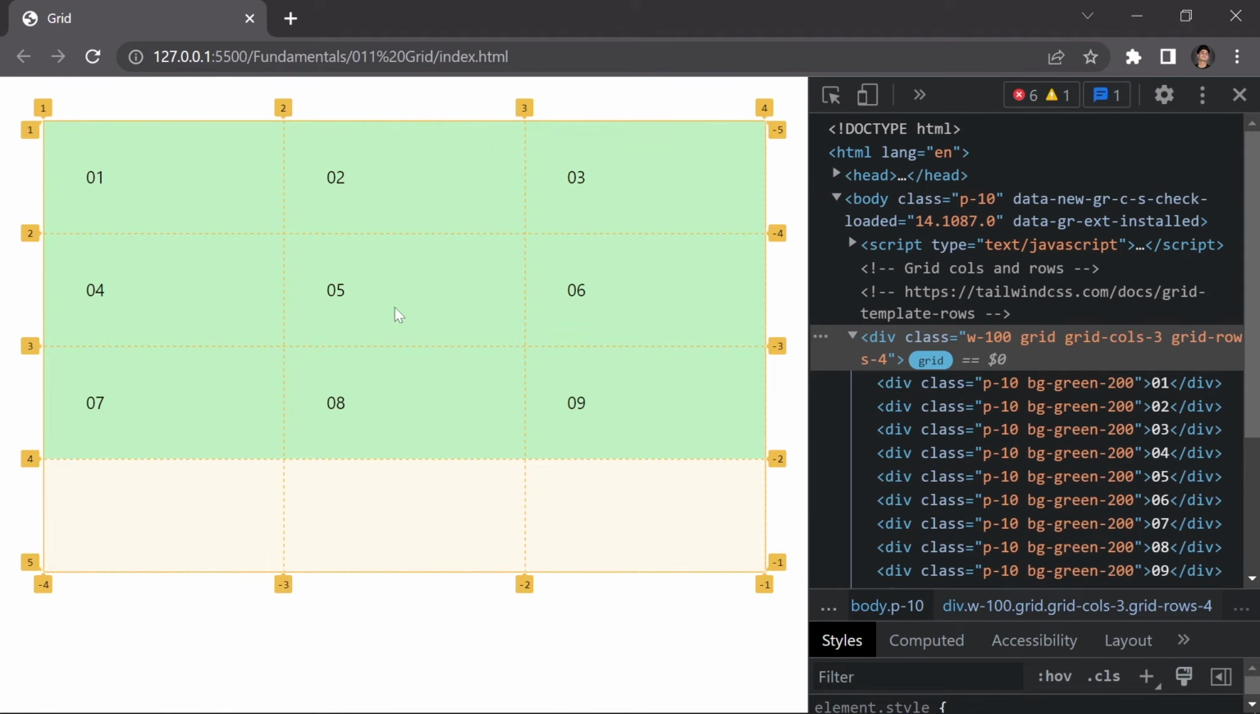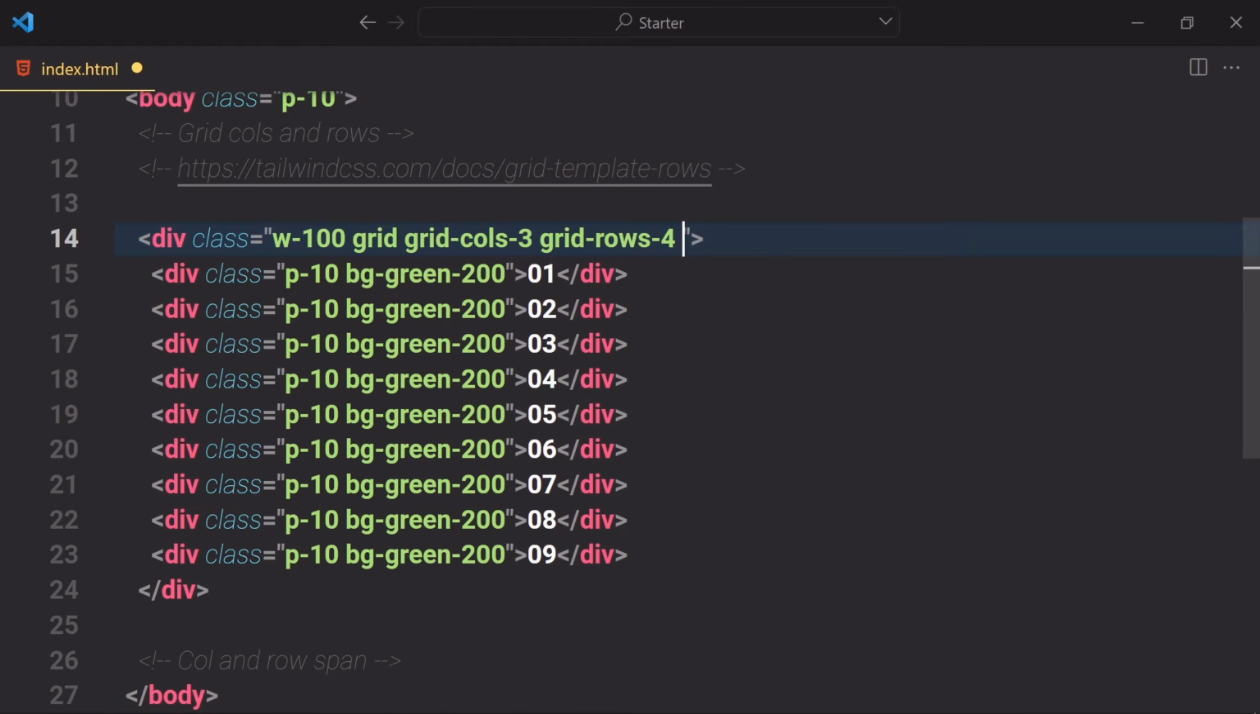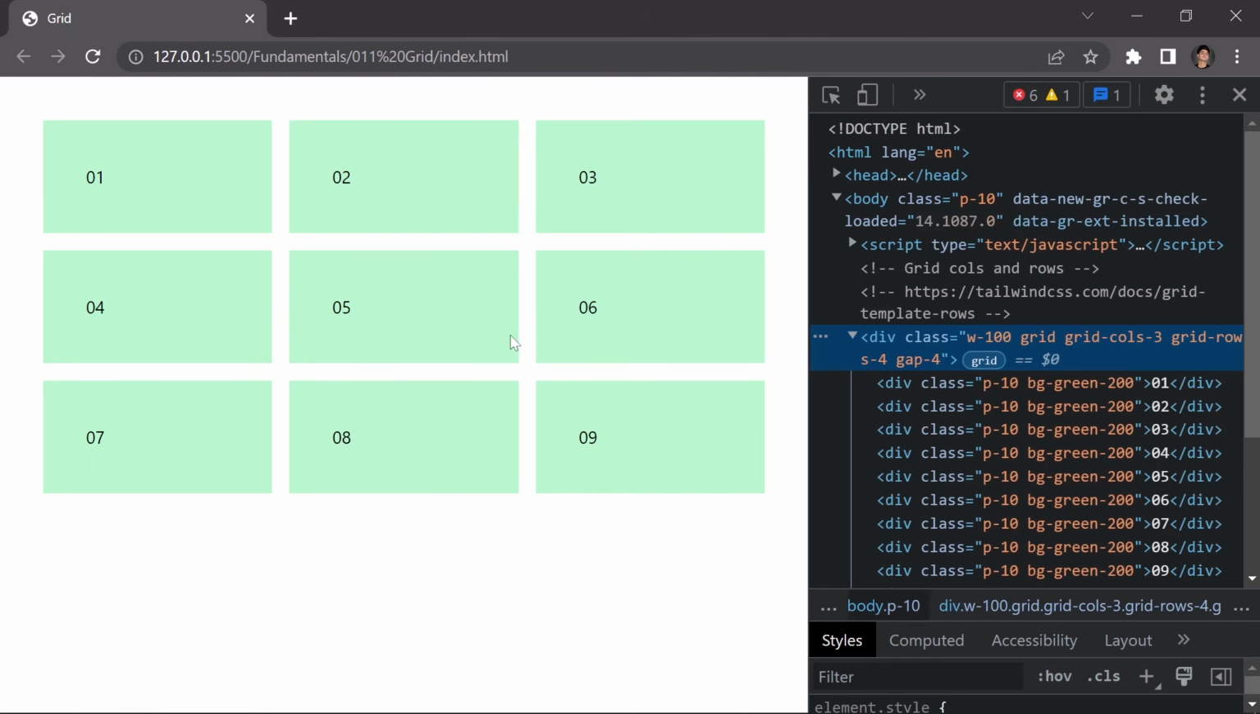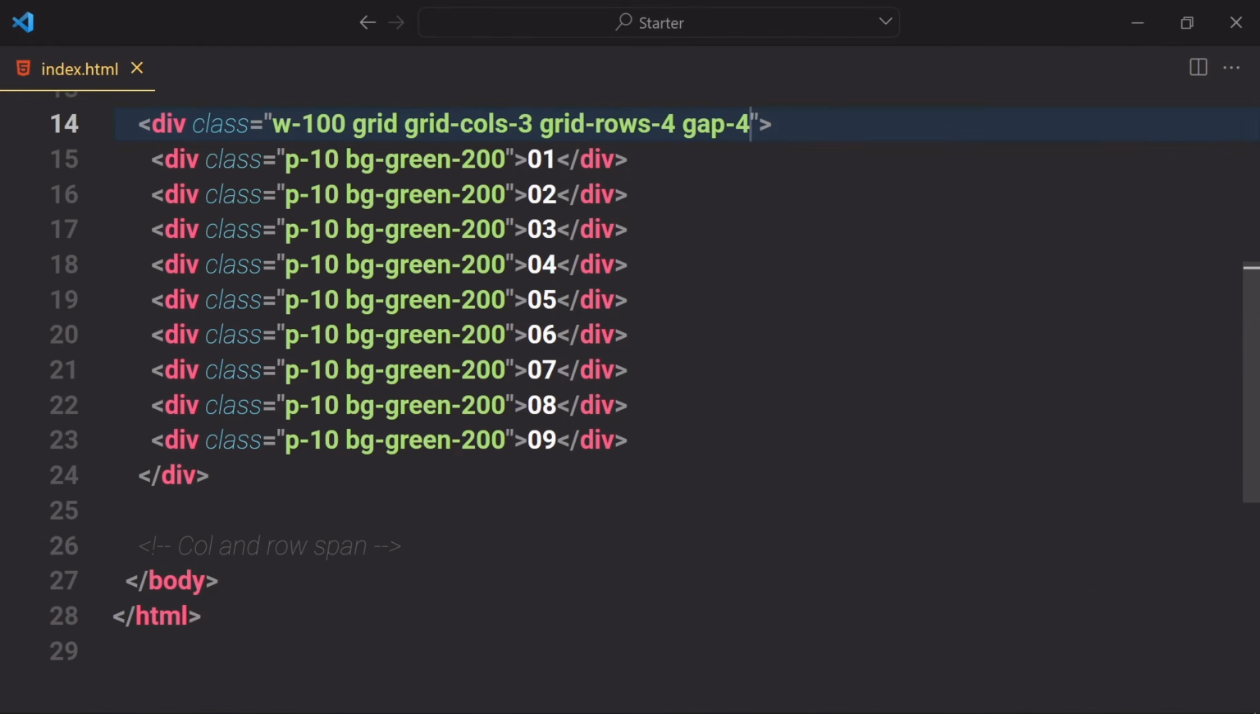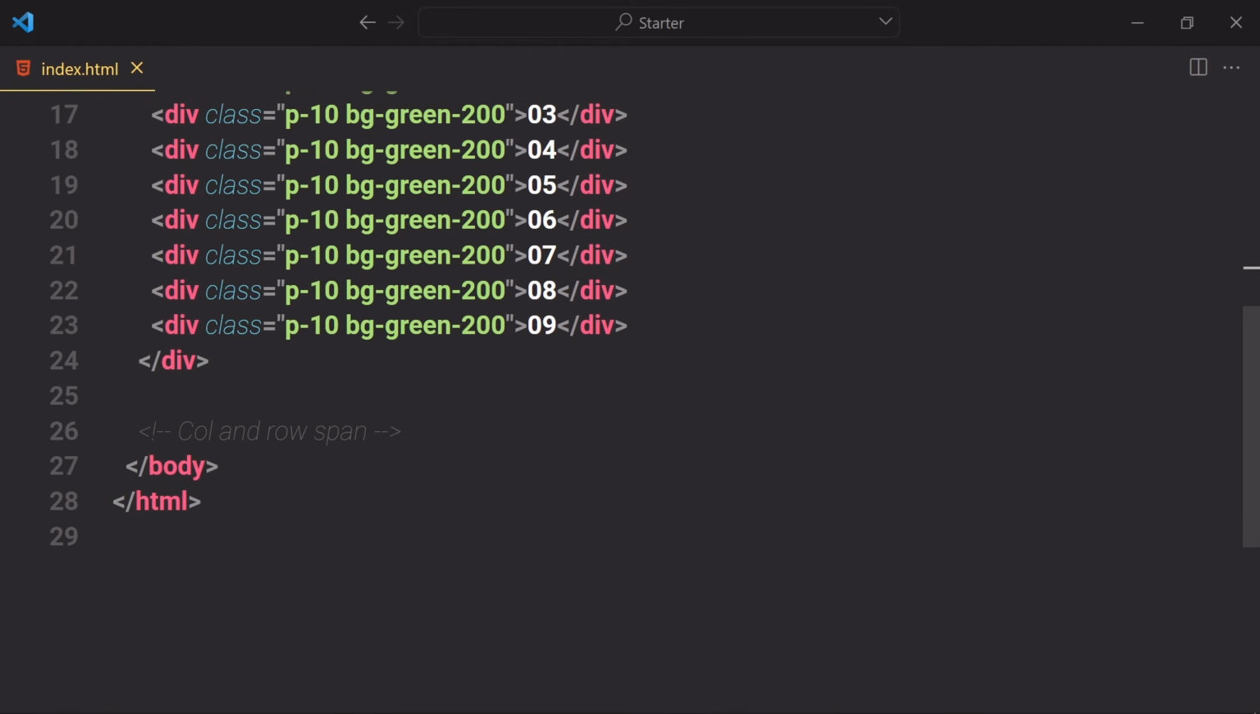If you want to provide gapping inside these elements, for that we can just use gap of whatever the gap is, so we can use like 4 and 7, and it will now give us gapping right here. So this was just a little bit of grid columns and grid rows, how you can create all of that. Now let's learn about spanning.